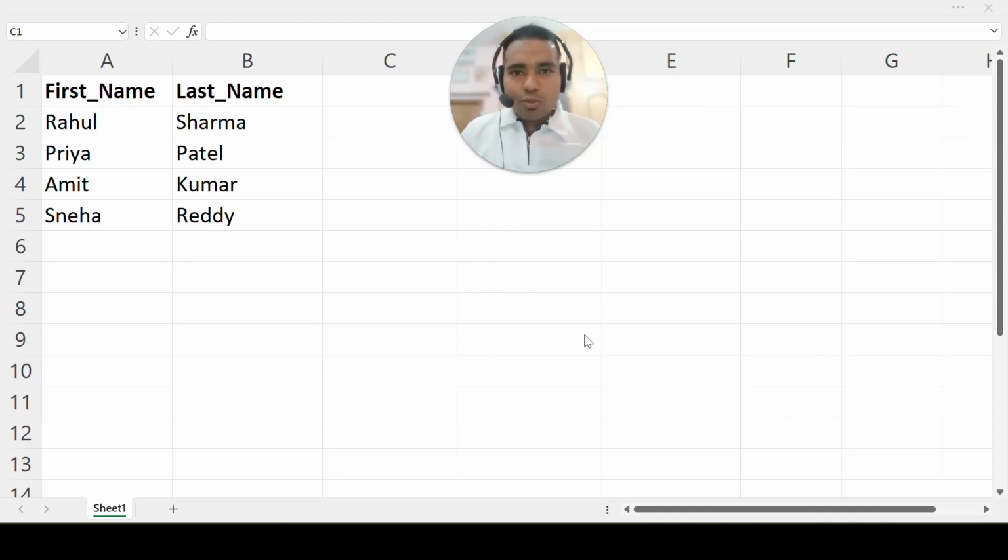Hello guys, so today we are going to learn a very simple function in Excel, which is the TEXTJOIN function. It is very simple but very useful function in Excel. How do we combine two texts or any two cells?